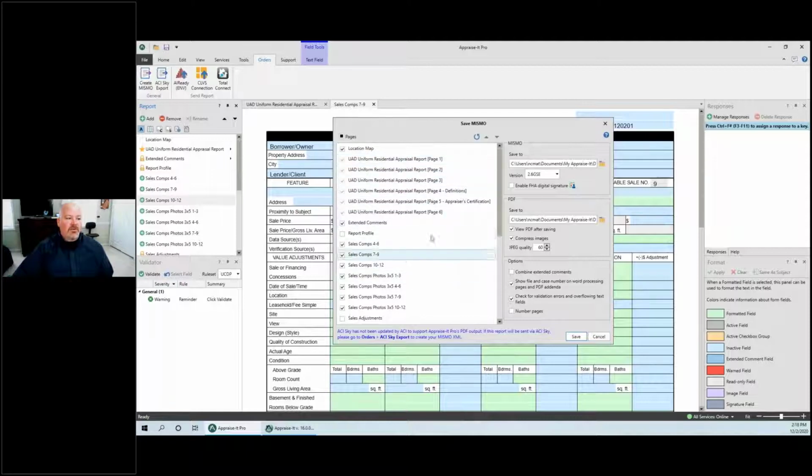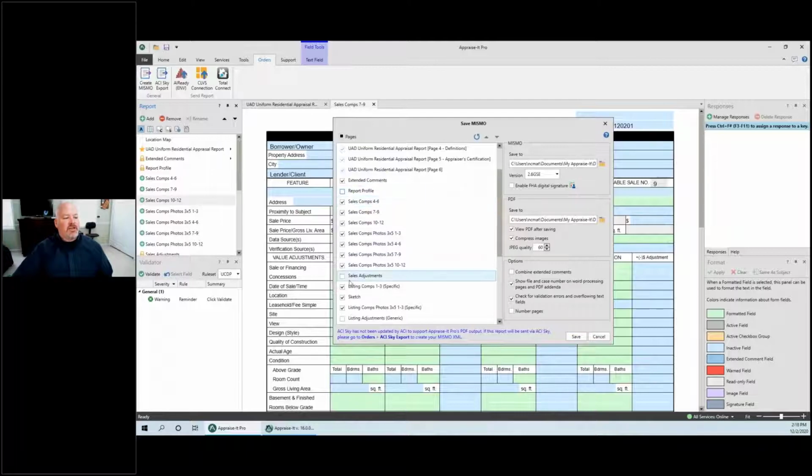So I discourage people from doing that. You can do it, but make your changes over here so that when you get to this point, all you need to do is uncheck something if you don't want to include it. So if you didn't want to include the report profile, you just uncheck it. And then all you got to do is click save, and that's it. And then that way you'll always know what you sent.